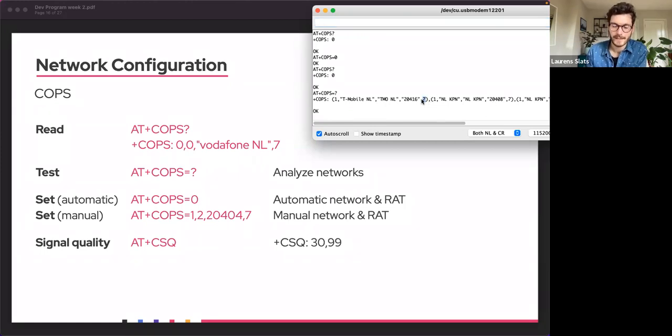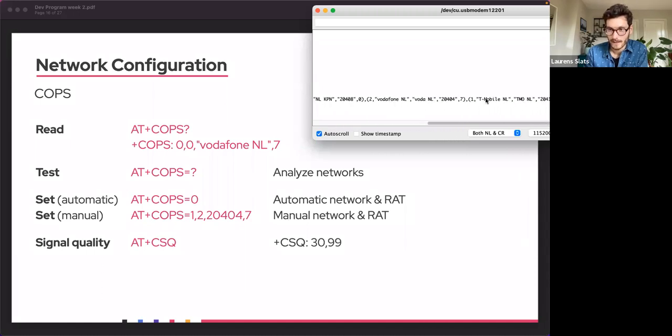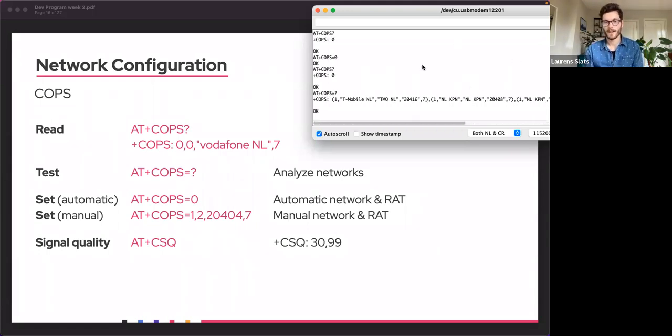And this final digit indicates the technology that those networks support. Again, check the AT commands manual for what these digits exactly represent, because it can also differ per vendor which digits represent which specific technology. I looked it up already. 7 indicates LTE-M, and we might have different numbers. We have a 0, and that represents 2G. And I think these are the numbers that we are seeing now. So, well, let's give it a try.